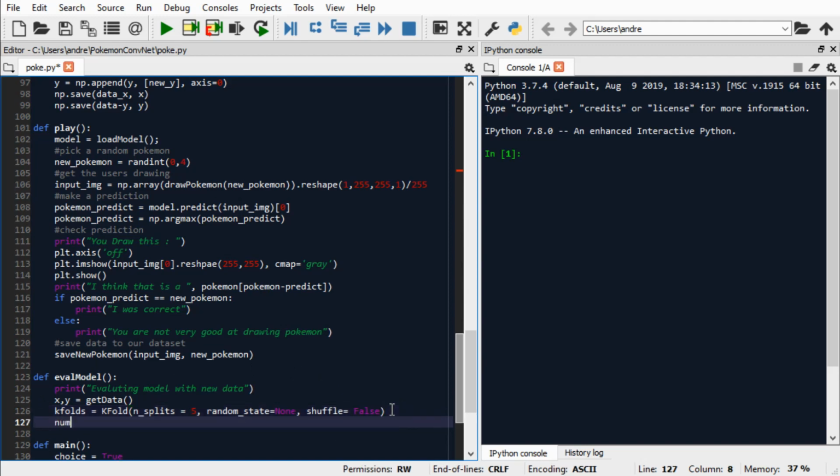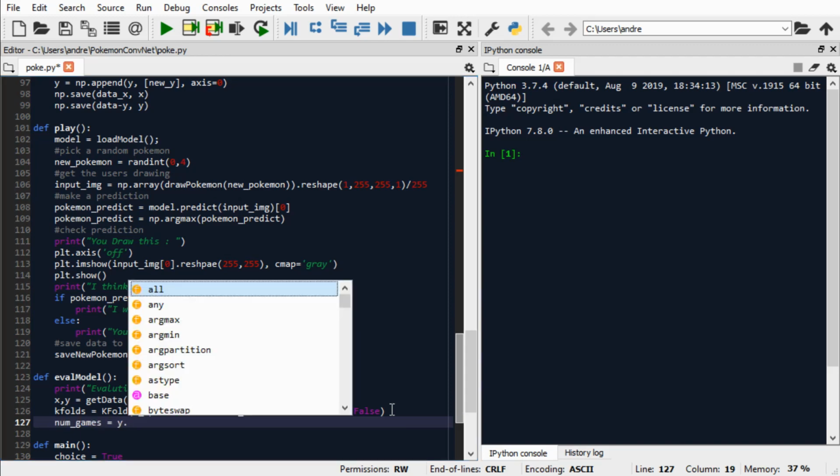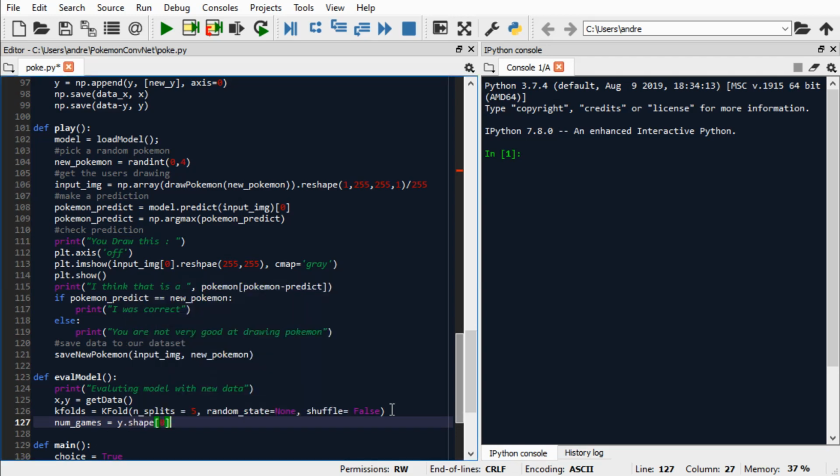And we'll need to get the number of games, right? So we can show how we're improving versus the number of times people have played our games. So again, we can just use our y value of shape on the 0th axis. Will tell us how many pictures of Pokemon and how many answers we have. So let's also get a variable here to hold our accuracy for each iteration of the k-fold, and let's define our k-fold loop.